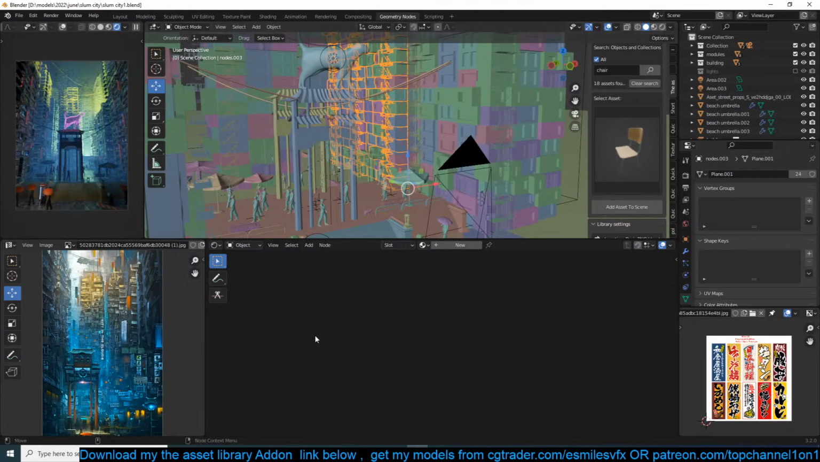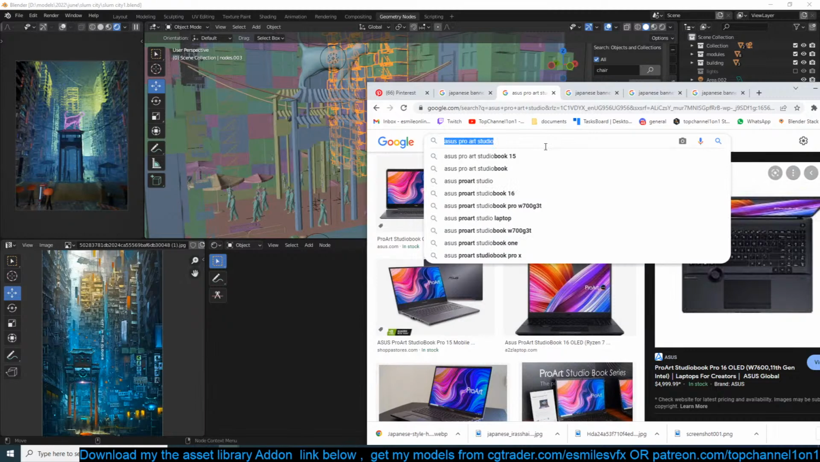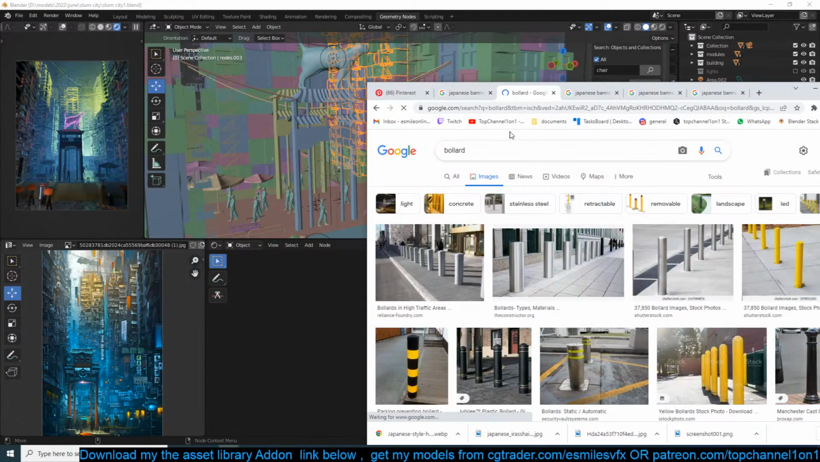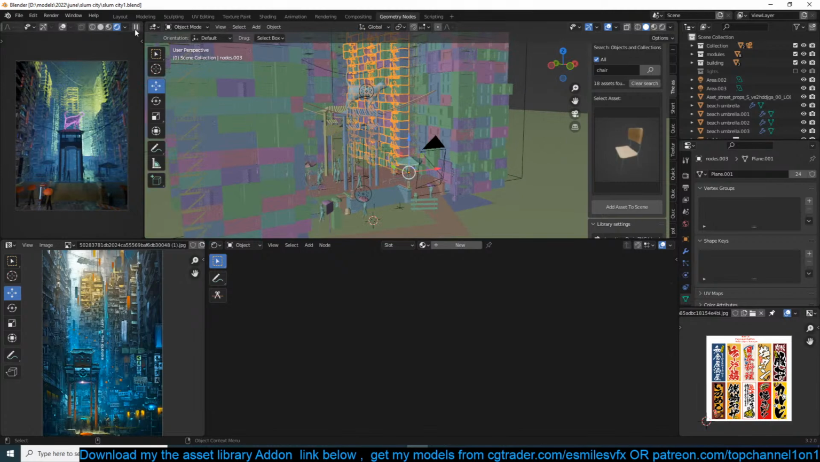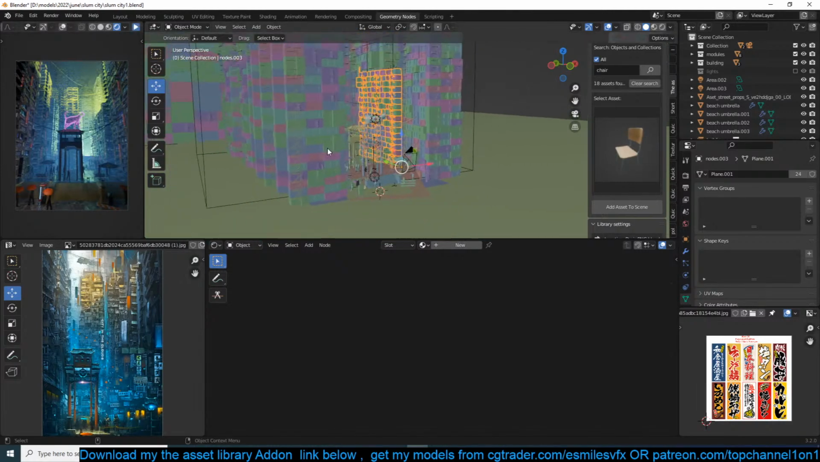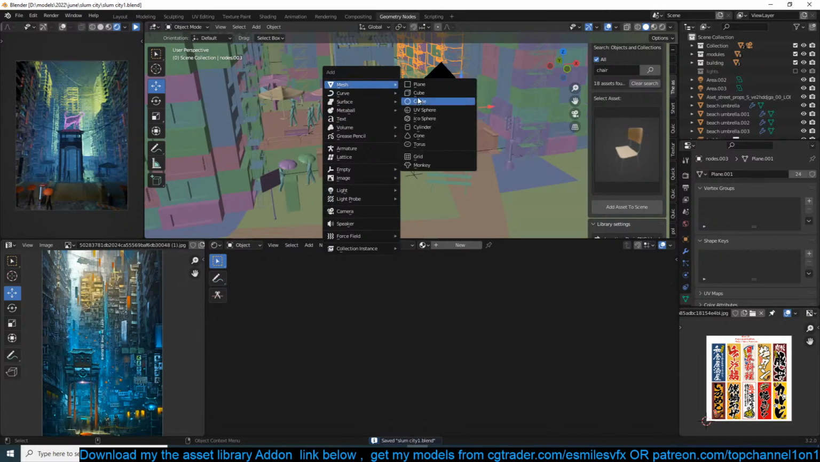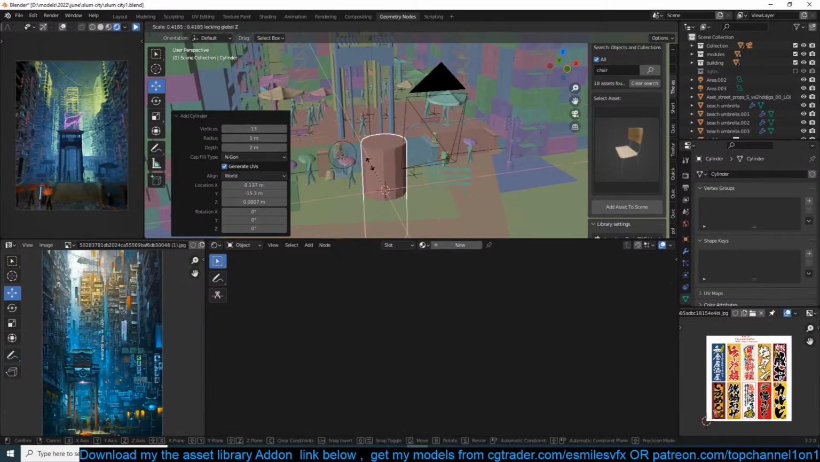Some bollards. Do I know what a bollard is? Not sure what that is. Oh, these. Yeah, these are like the finishing touches of this project.